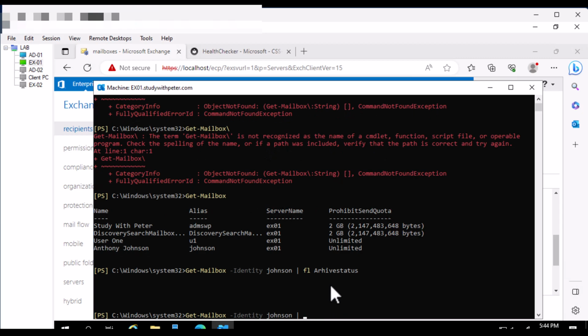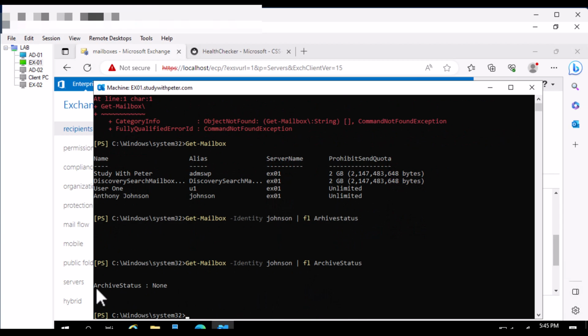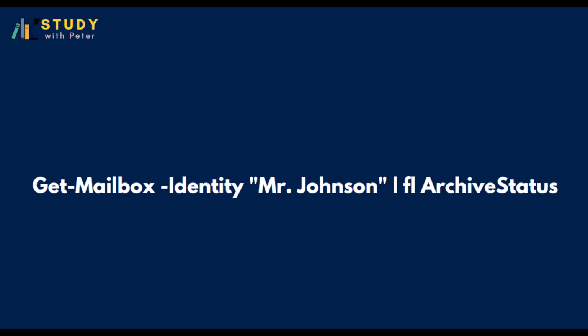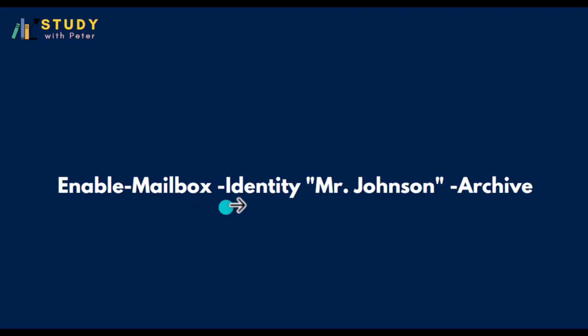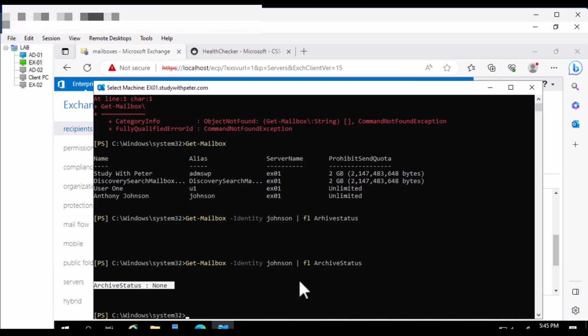Let's see. FL. We have to be very careful when we type something right here. Archive status. Yes, I do spell it right. So now we're able to see that the archive status is set to none because we don't have it. The next thing we are going to do is enable the mailbox identity of Mr. Johnson and do archive. So let's go back and do it.